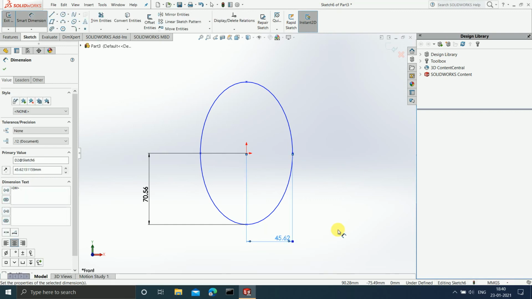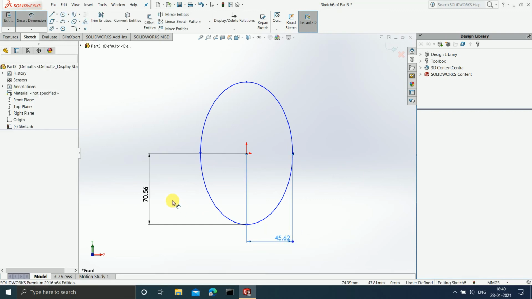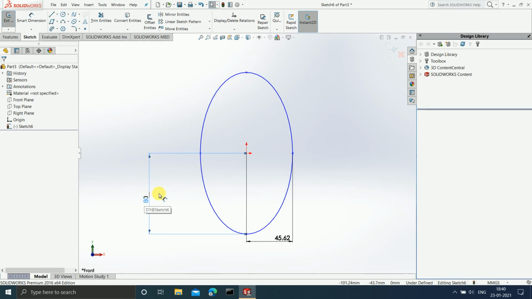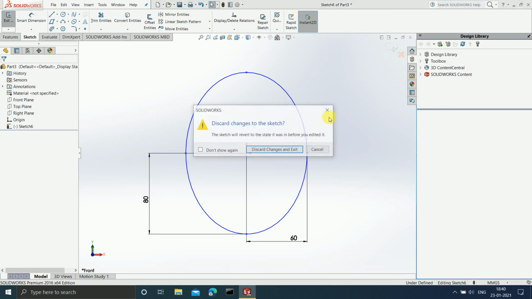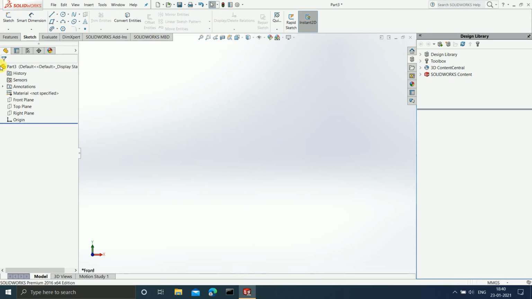Now suppose if I want to change the dimensions, so what I will do, I will simply double click on this, and instead of 70.55, now let us make it 80. Can you see the size of the parabola has now increased? Now let us make this from 45 to 60. See, now the size has expanded horizontally. So this is how you simply draw a normal parabola. Okay, now let me click on discard changes and exit so that we can move on to the second type.